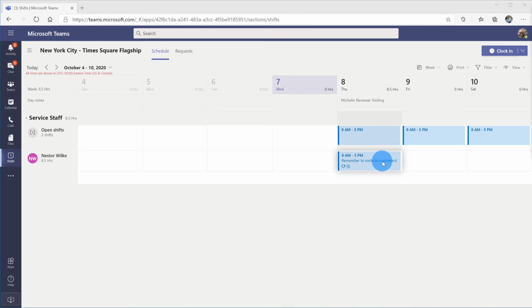Now, I'm really excited because Kevin has assigned me a shift tomorrow when the Michelin reviewer is visiting, so that must mean that Kevin really likes my customer service. Now, I could see over here that there's an open shift on Friday and also on Saturday. Now, I could use a few more hours. I want to make some more income, so let me claim the Friday shift.